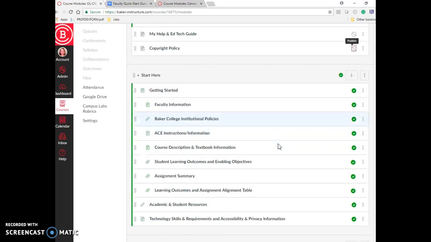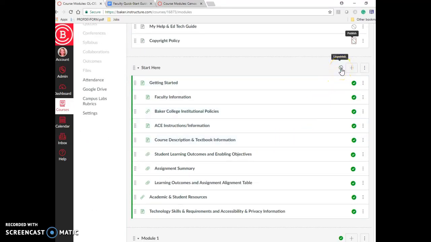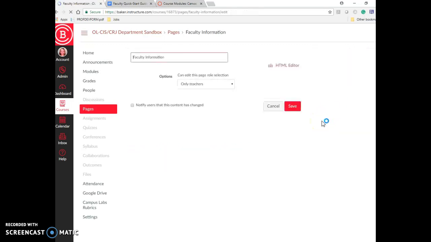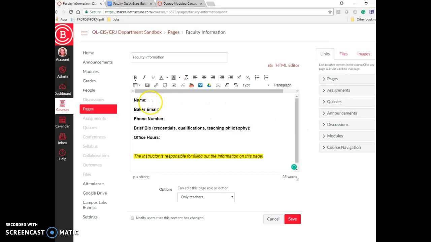If we scroll down to the start here, you'll notice that this area is published, or you've clicked the button and made the area green, and that means students can see this area. You'll also notice that the second one down is your faculty information. This is where we can add our faculty bio. Once again, if you want to edit this area, you'll go over to the right-hand side of your screen and find the Edit button. And this is where I can start to add my personal information.